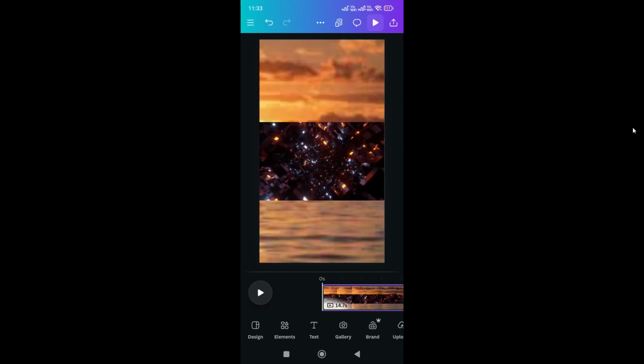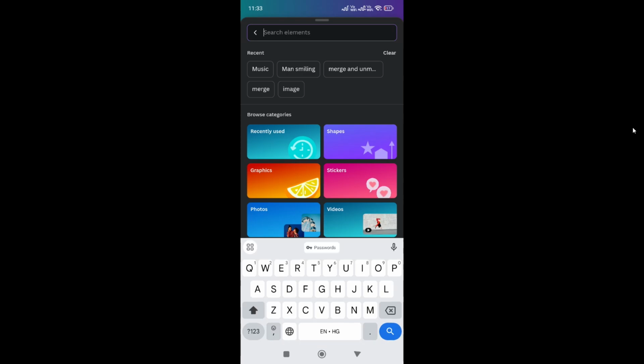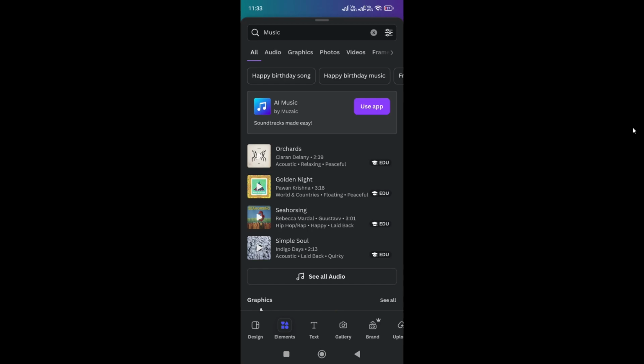Alright, let's dive in. First of all, just open your design and after that, go to the bottom and as you can see this option, Elements, just click on it. And here, just type in the search bar, music. And just go to the audio section, right over here.